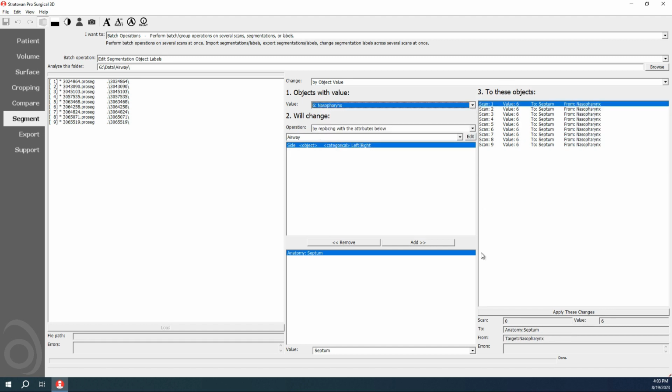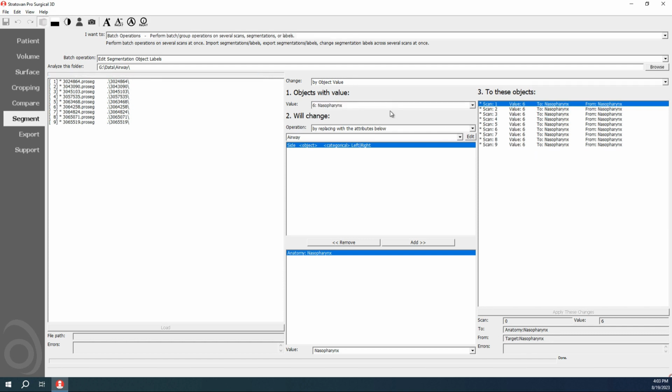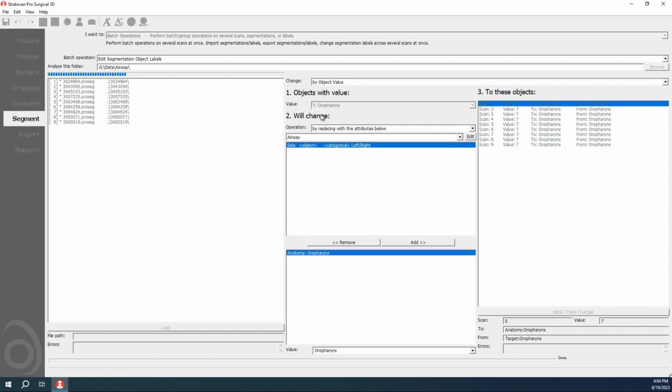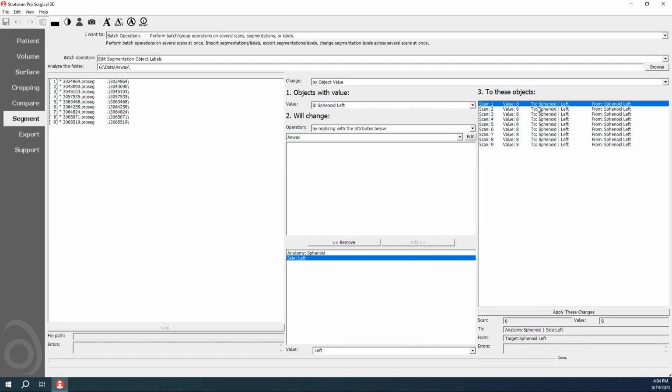Here's a pharynx. A similar change here. So far this seems pretty straightforward, but we do actually run into some issues in a bit with these scans. Now we need to go back to changing the side. So it's just this sphenoid, and we need to add the side back. Sphenoid left. Replace there. You can see the change that's occurring here.